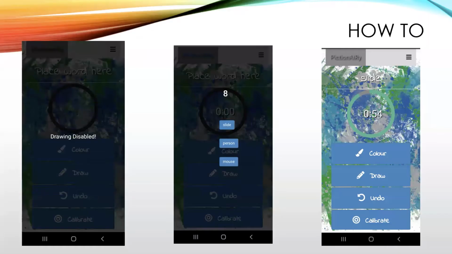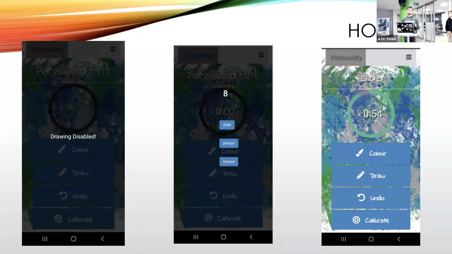So basically what we're going to do now is we're going to set up the live demo. Also another thing, there's 3 rounds of 60 seconds each. Each round gets harder and harder with the words.